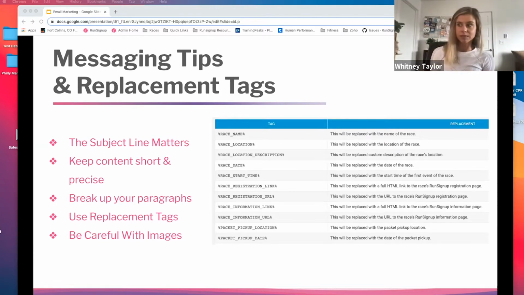Next is our replacement tags. We encourage you to use these replacement tags as much as you can. They are a fantastic way to make sure that you're pulling in accurate data, that you're pulling in accurate links, and that you are personalizing the email.